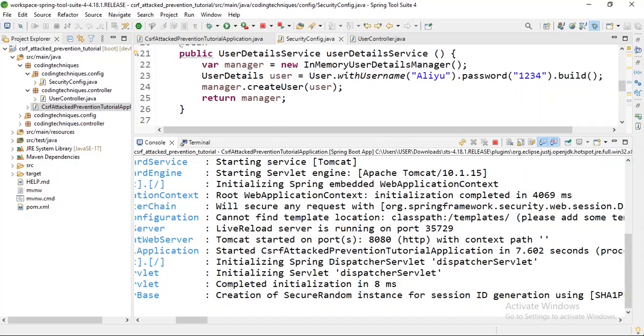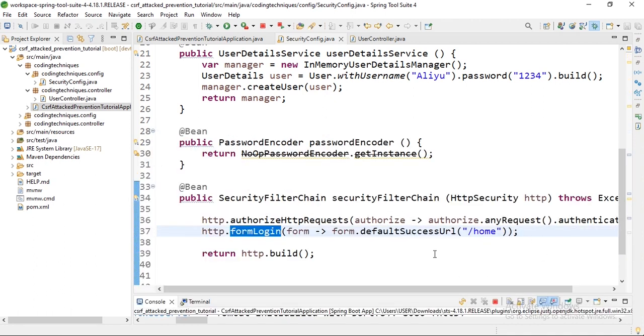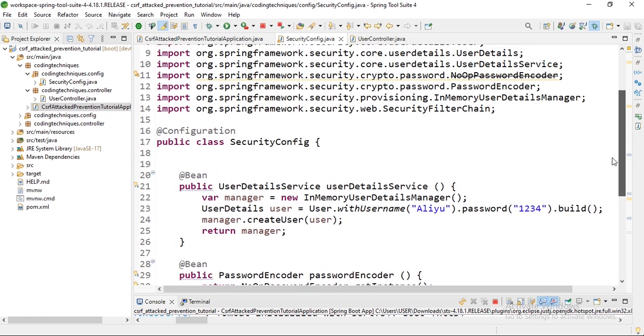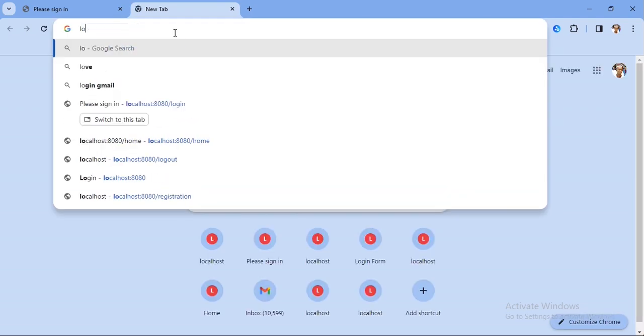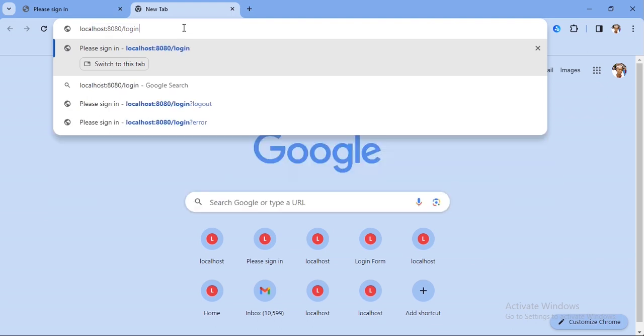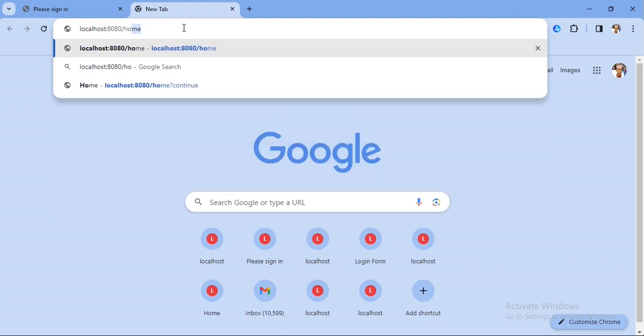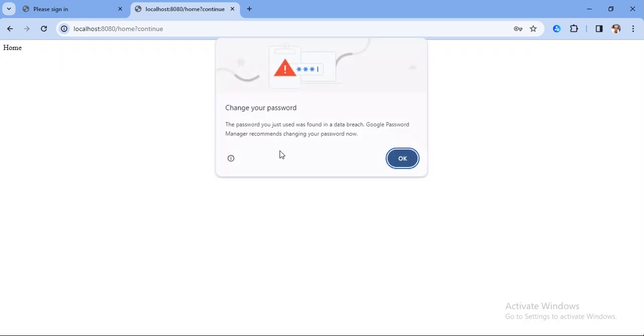Okay, let's check the project again. We have this. We also have the default success URL returning the build. We have no problem here. So let me try localhost in a different page, home. So here I entered this. Let me add the username Aliyu and the password 1 2 3 4. So we successfully entered this home.